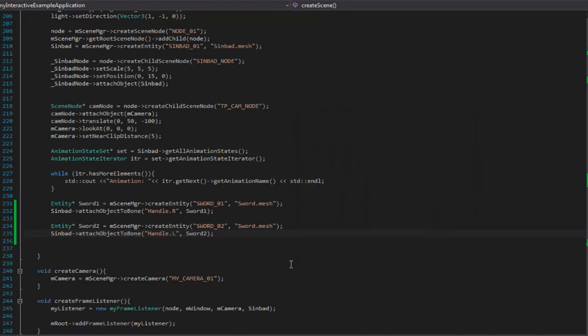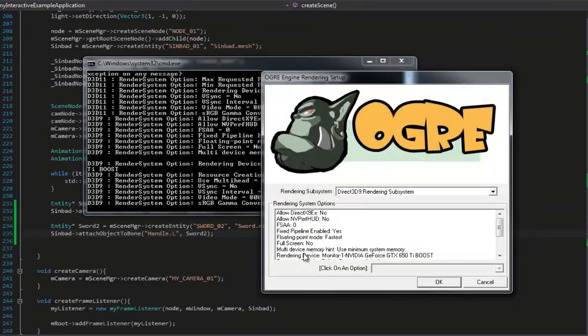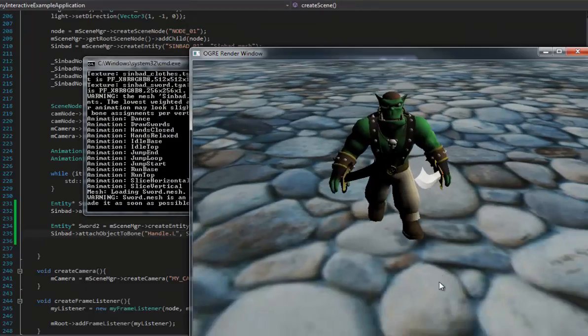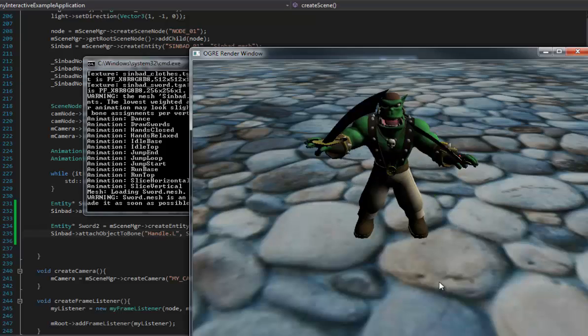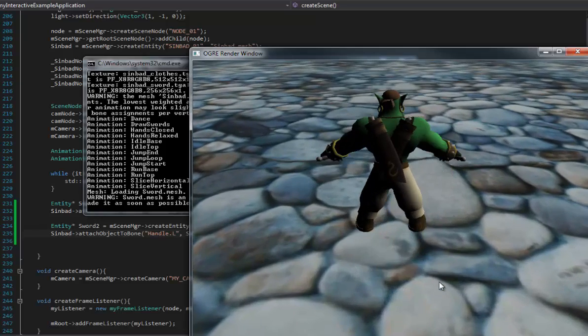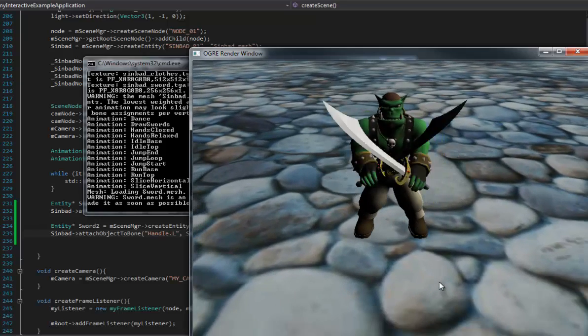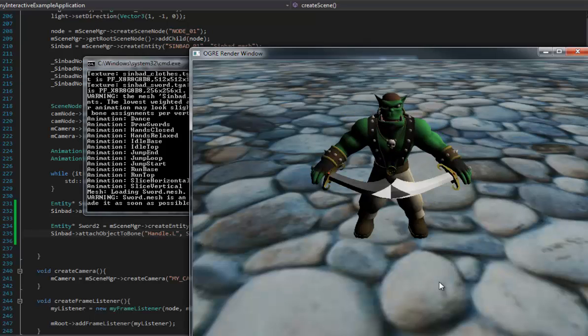So now, if I run this code and I press the left mouse button, then you will see a slice horizontal action mirrored on both the left hand and right hand. Okay, so this does look fairly nice. So that's our horizontal action.